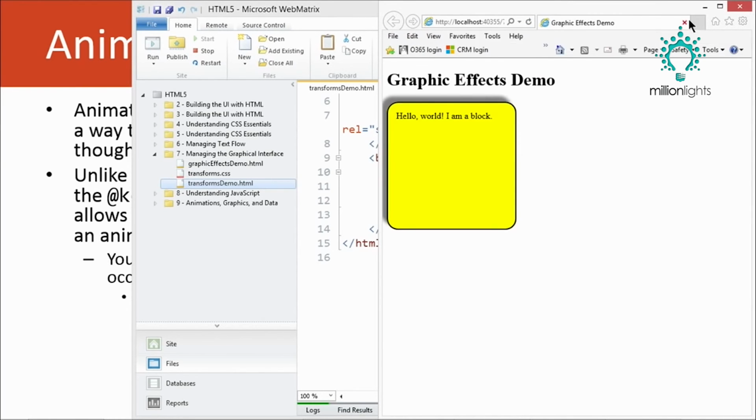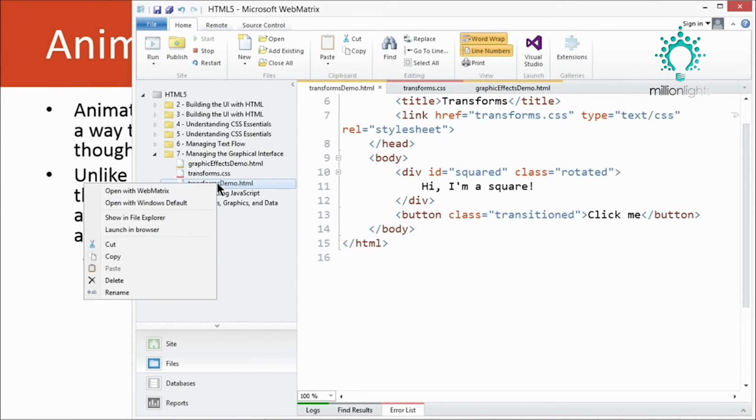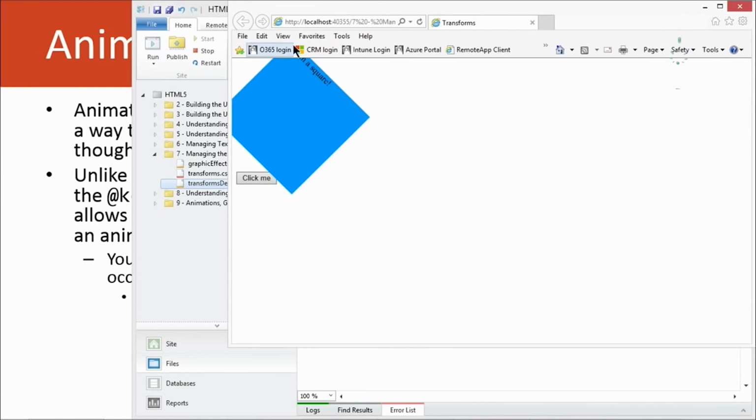And looks like I need to open this back up again in the browser. Oh, look at that. That's exciting. It's really exciting. Okay, so all that happens is when I hover over the button, it slowly transitions to a different color of orange. Okay.